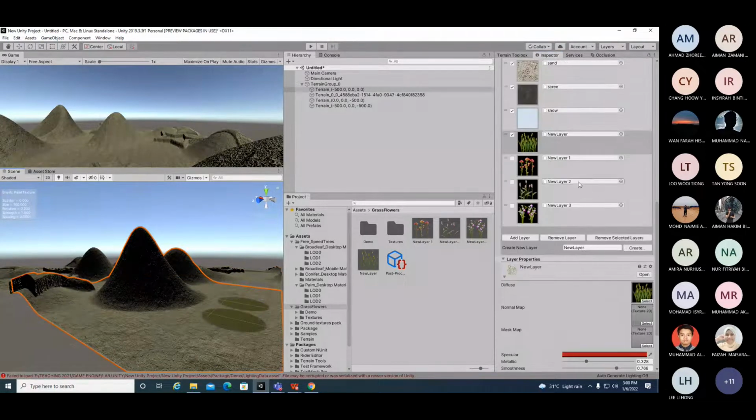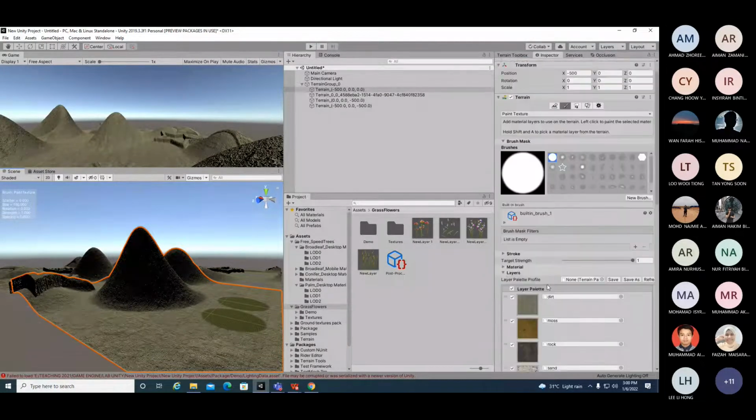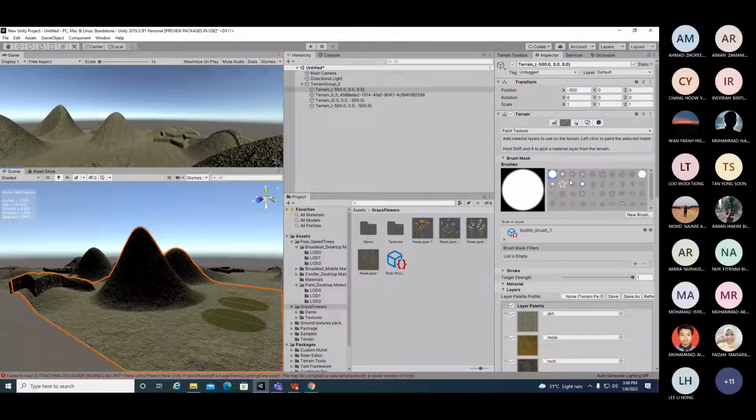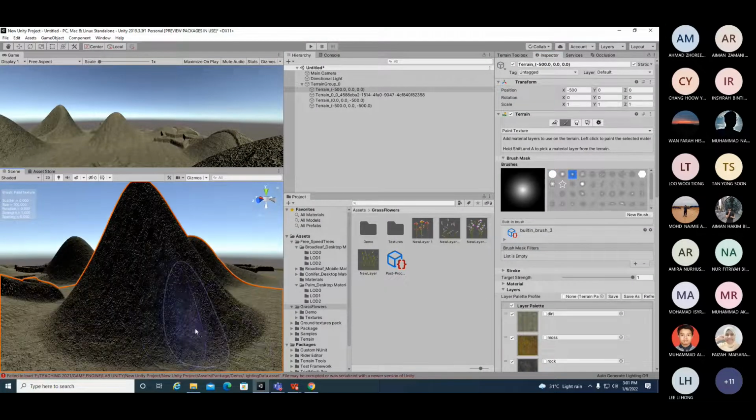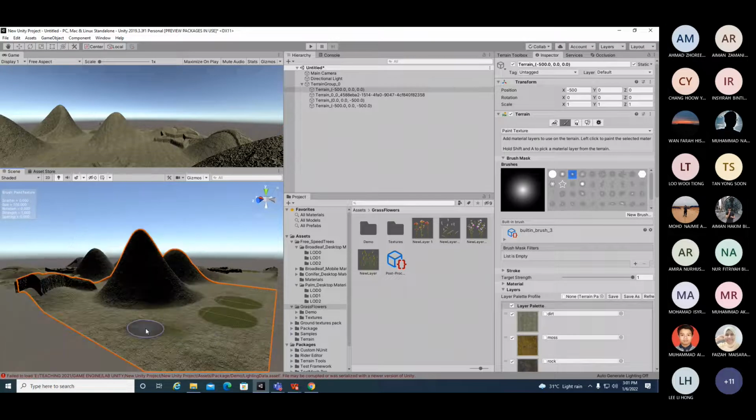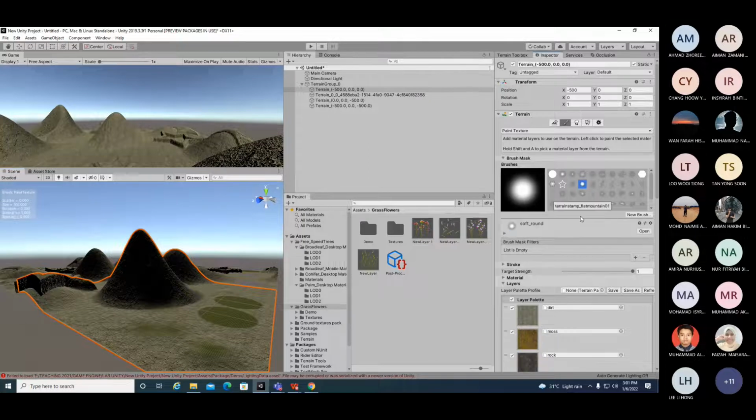Okay, then after that, we will paint the grass. So we can choose the things of the grass, right? And maybe wait.